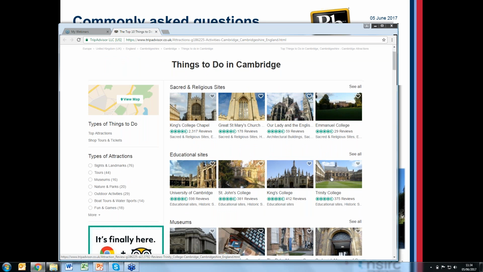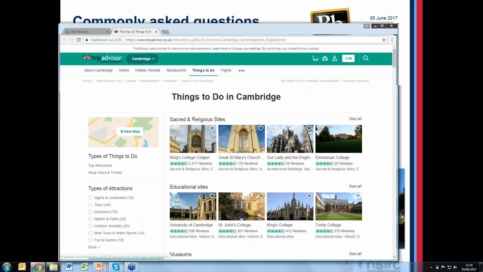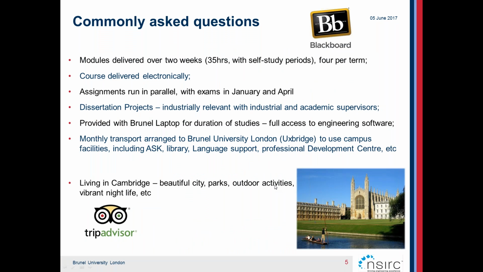Obviously, Cambridge and Cambridge University is a very famous university that's known around the world, and you've also got the corresponding outdoor activities, the nightlife, the restaurants. You've got the River Cam. So it's a beautiful place to live, and you have access to all of the facilities at Cambridge to basically make your time here at Granta Park an extremely enjoyable experience.